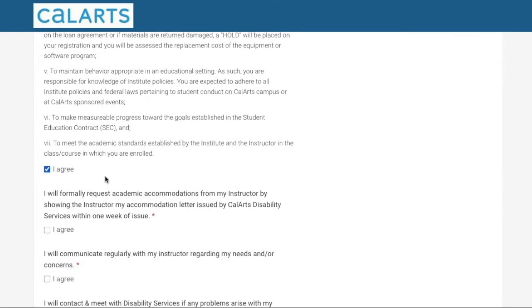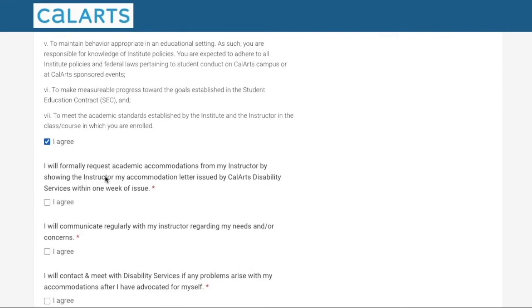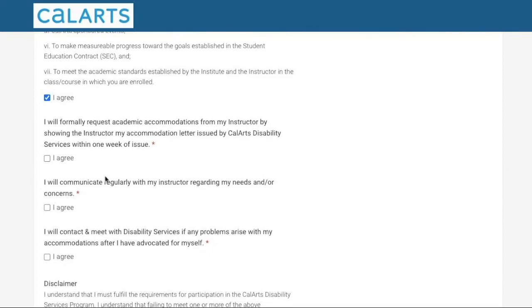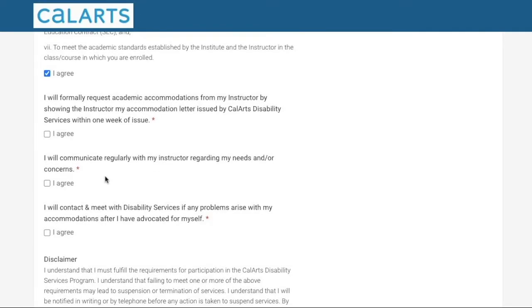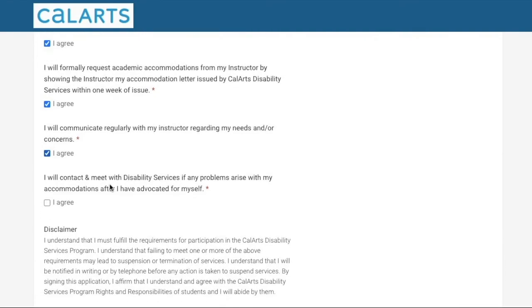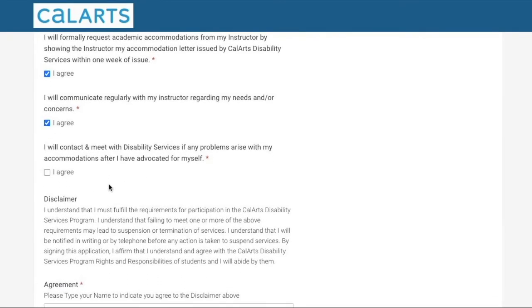There are a few additional statements regarding responsibilities of the student as follows. I will formally request accommodations from my instructor by showing the instructor my accommodation letter issued by CalArts Disability Services within 1 week of issue. I will communicate regularly with my instructor regarding my needs and our concerns. I will continue and meet with Disability Services if any problems arise with my accommodations after I have advocated for myself.